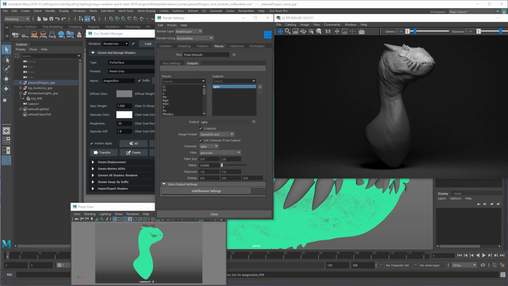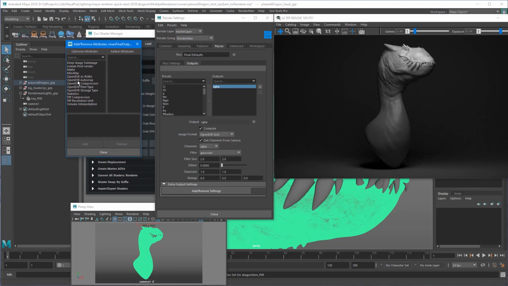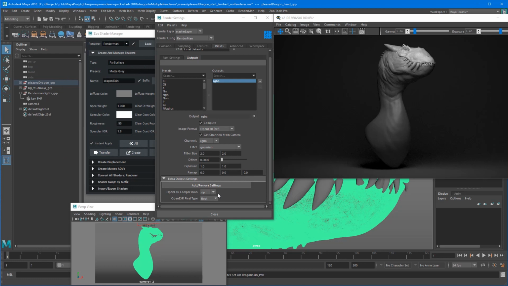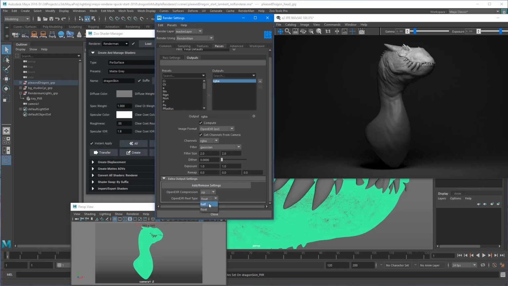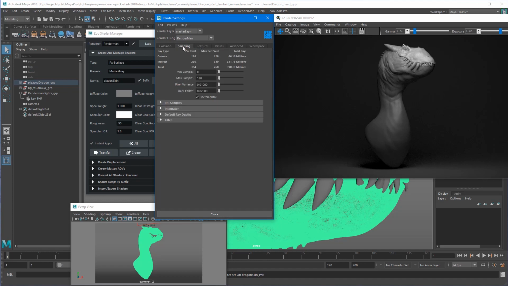You can add and remove settings here. This window is quite handy. I just usually click on compression and pixel type. There, that adds them down here, and we just go zip and half. Half means 16-bit, float means full, which means 32-bit. Now I'll come across to sampling, and these are pretty good defaults, I think we'll find, and the IPR samples here is pretty good too.